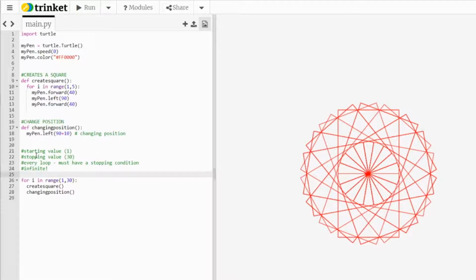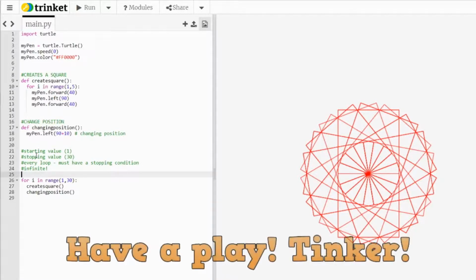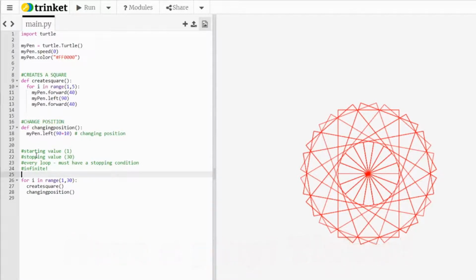So these are really key things to remember and to grasp about for loops, which are used, as I mentioned, in absolutely every possible program instance that you can think of.